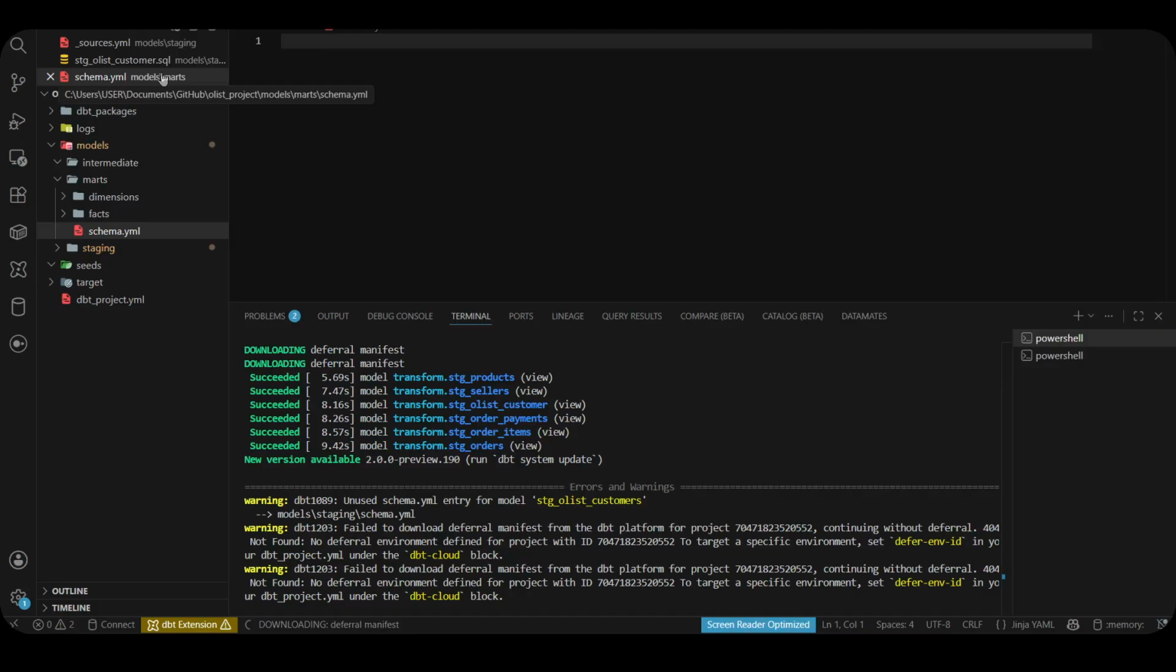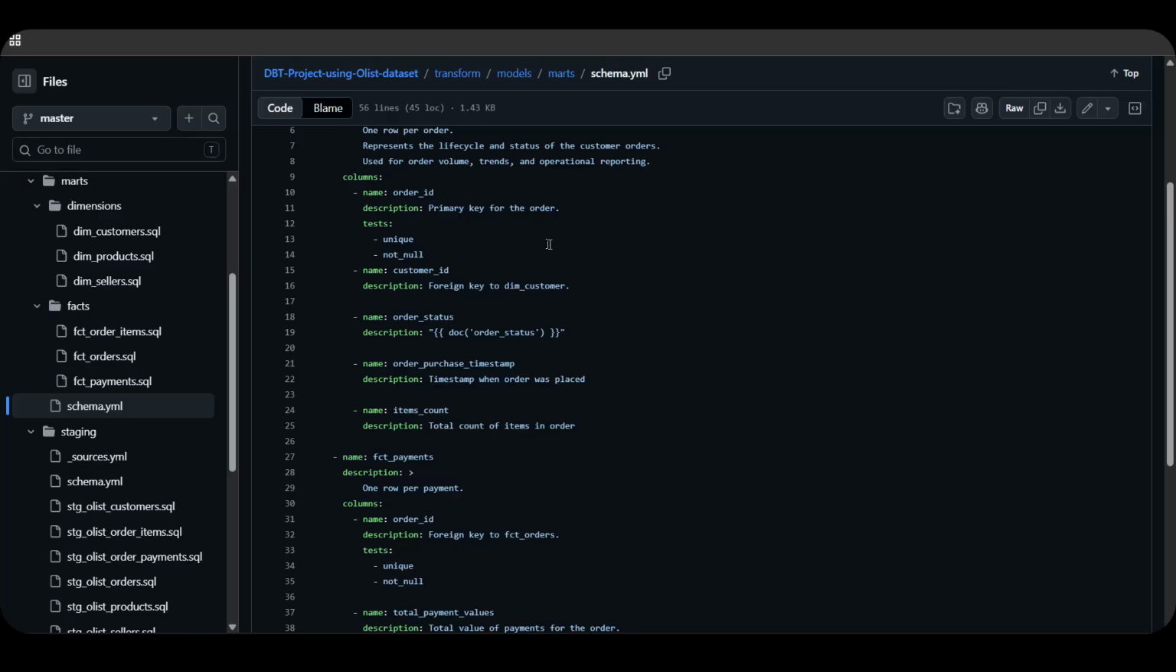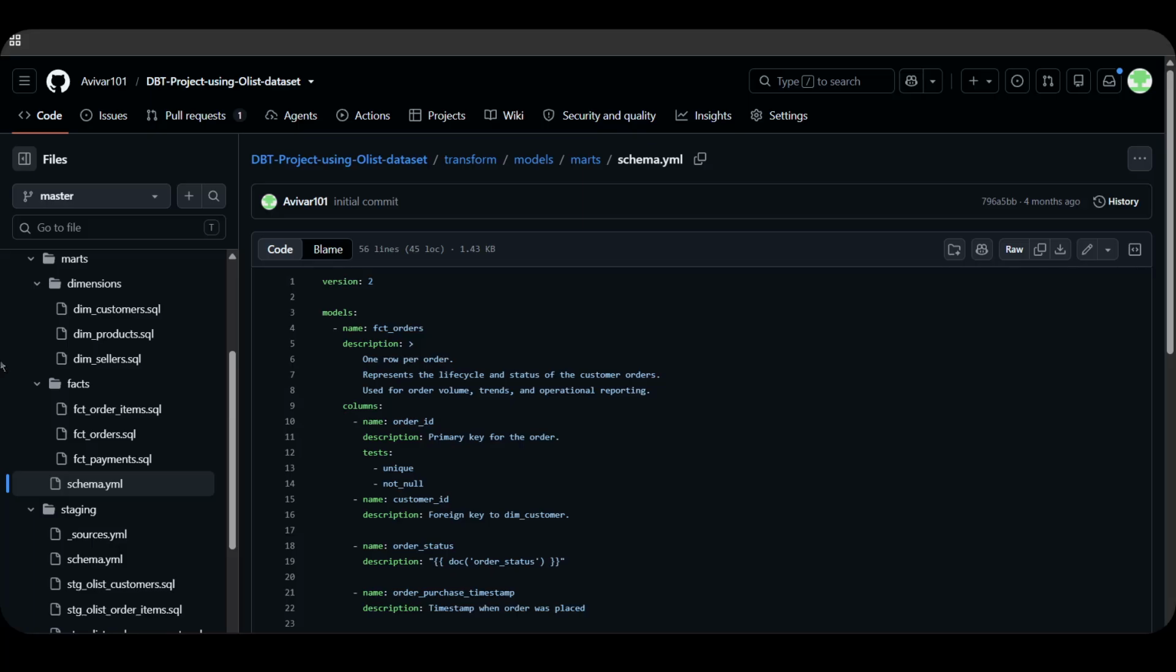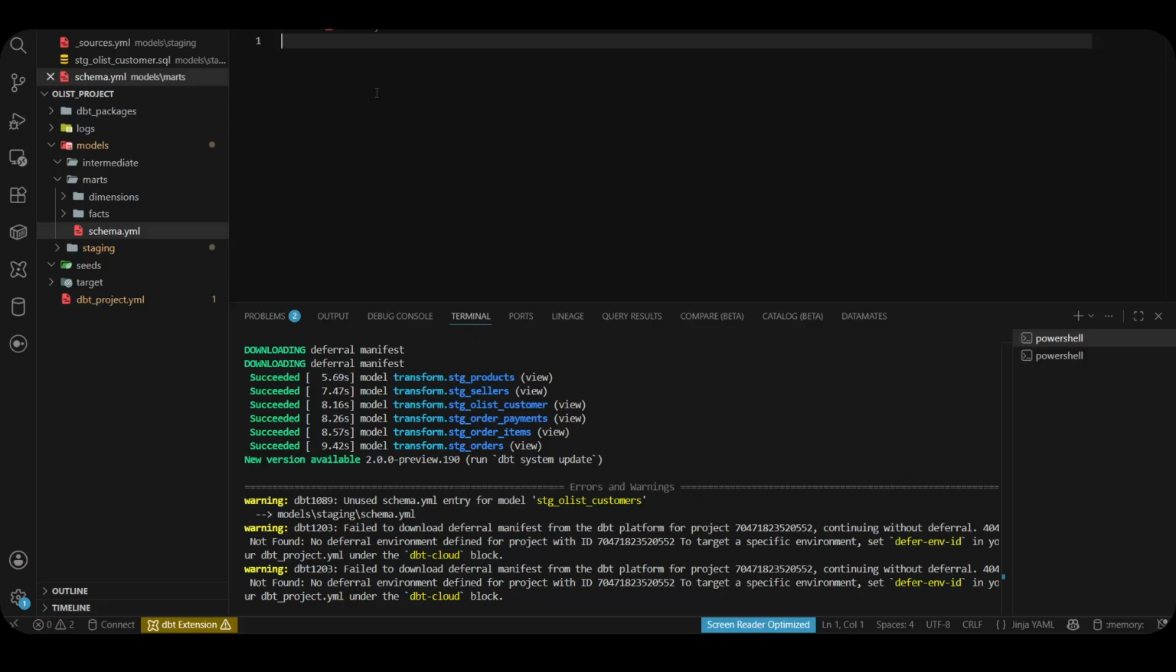It's a good practice. Earlier on, it helps you start to build these little habits of doing things properly instead of cutting corners. So if you don't want to write it, you can just go into the GitHub and copy the entire schema.yml file and paste it inside.